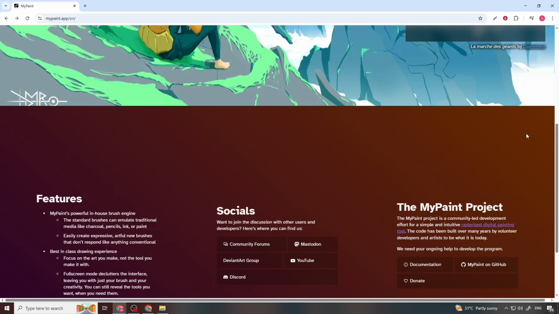Final takeaway: choose Krita if you want a powerful, all-in-one digital art studio capable of illustration, comics, and animation. Choose MyPaint if you want a fast, natural, distraction-free painting experience that feels closer to traditional art.